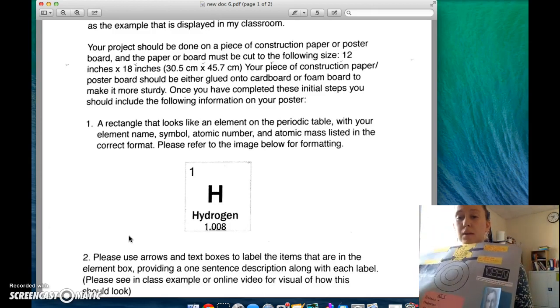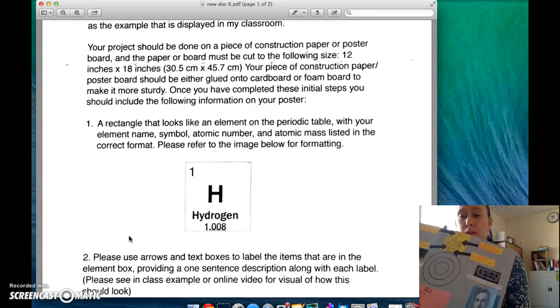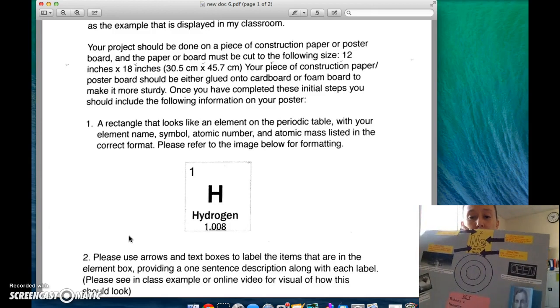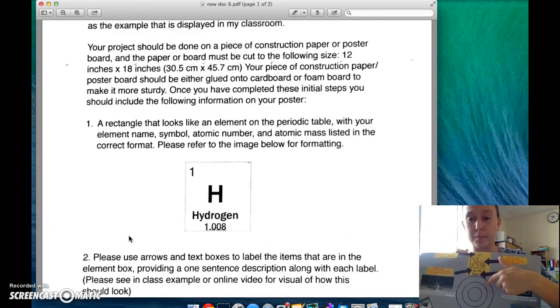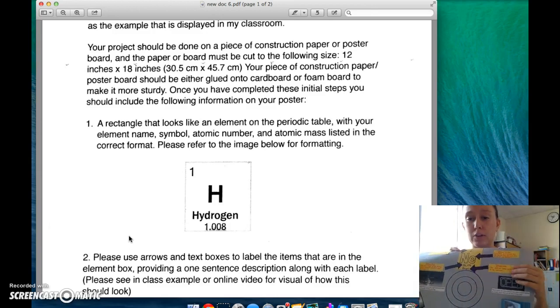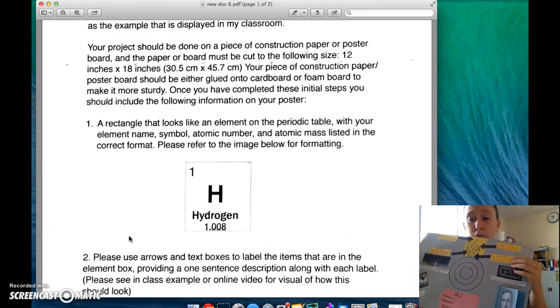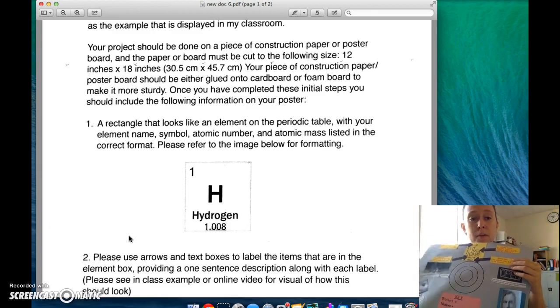I would recommend that before you start placing all of the items onto your board, you do your atomic structure first, because some of you have elements that require 3 layers of electron shells instead of 2, and that will take up more room. So I would recommend making sure that you do that first.